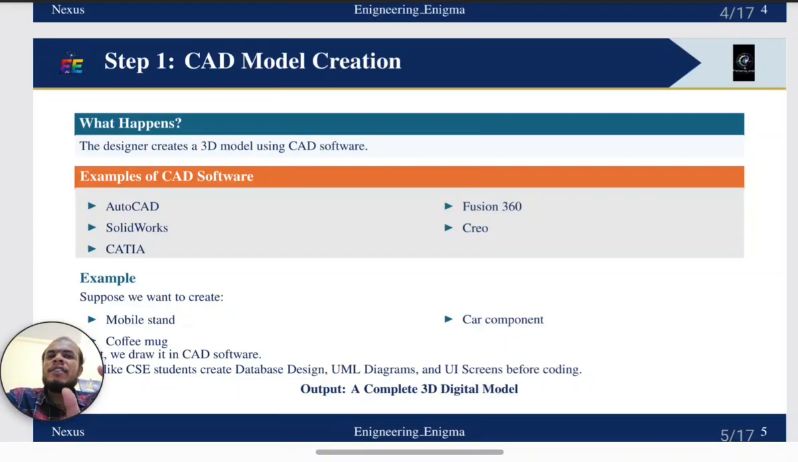So everything begins with the design. Suppose I want to create a mobile stand or a coffee mug or a drone component or a car part, let us say. The first step is creating the digital model. So this is done using CAD software. Some popular softwares that are there in the market: one is AutoCAD, another one is Fusion 360, SolidWorks, CATIA, Creo. So these are nothing but the softwares with which we can turn our design into a virtual model.